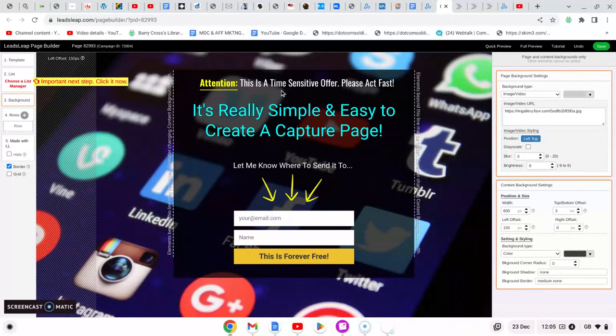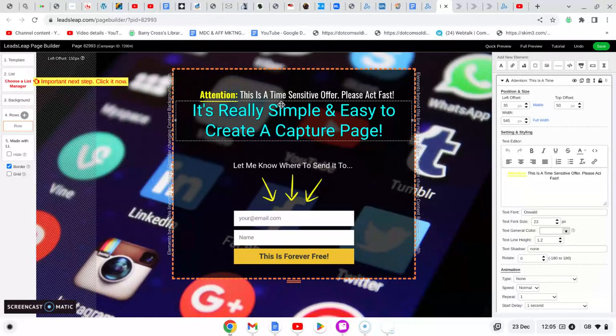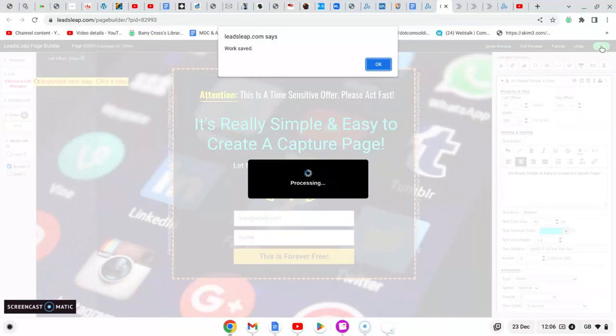Everything's drag and drop. Maybe you want to drag this down a bit lower. You can drag that down lower. Just all simple, just drag and drop, really, really simple to use. And all you do is you go on to save, and then your work is saved.